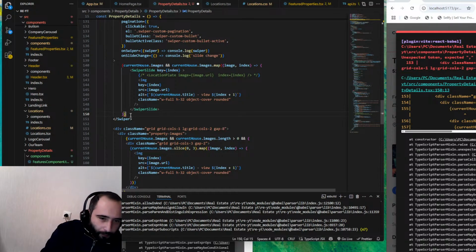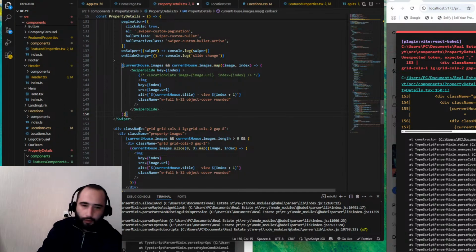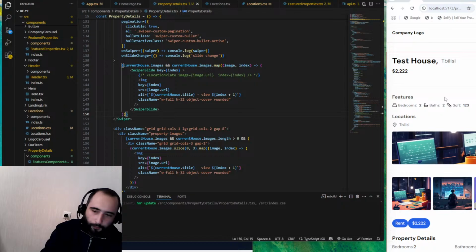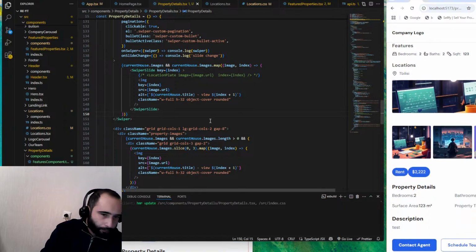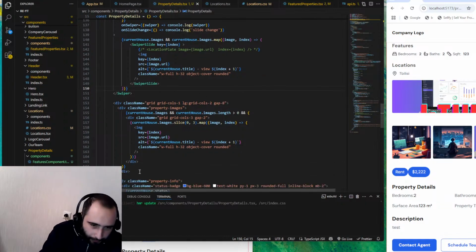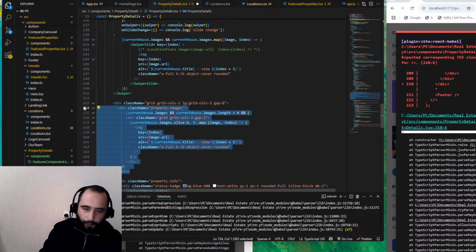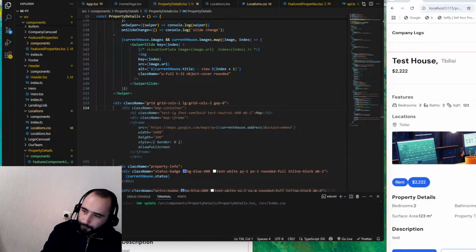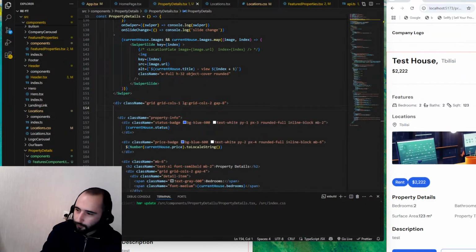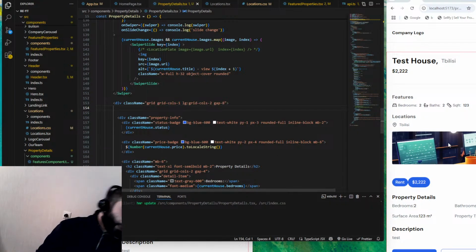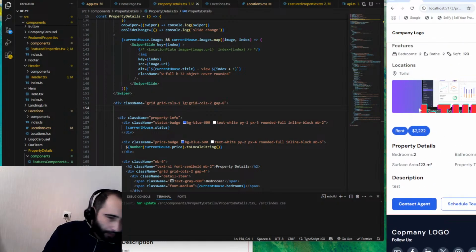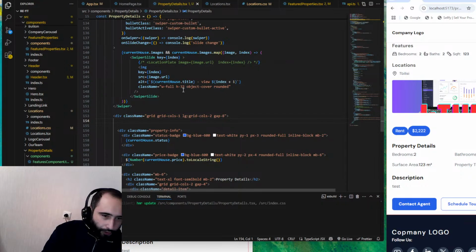Okay, so what do we need here? Bracket. Okay, so this is our slider. Cool. What did I delete? So we are close to finishing this component. Just this needs to be adjusted.